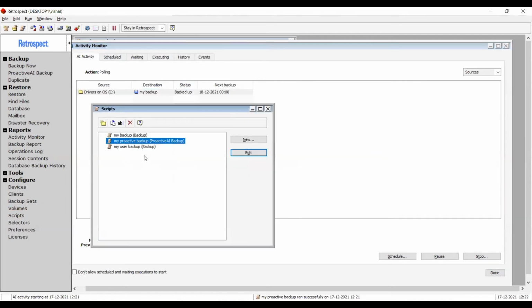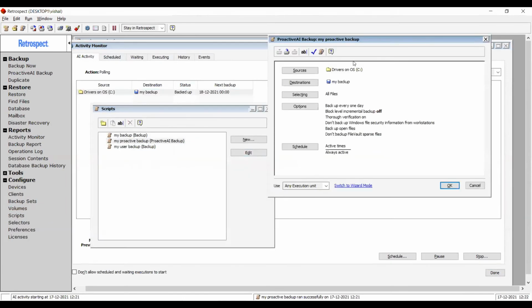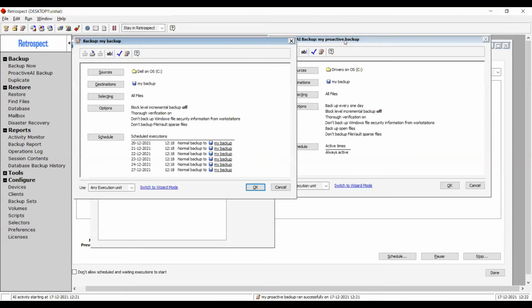That doesn't happen in the case of the managed script. If the managed script fails, it will attempt the next backup on the next schedule interval, whatever it may be, next day or whatever is the schedule. Opposite to that, this one will reattempt the backup if it was not successful.